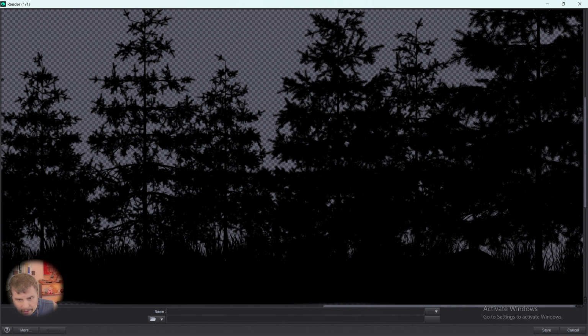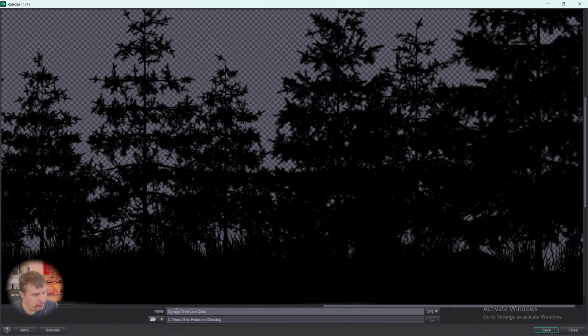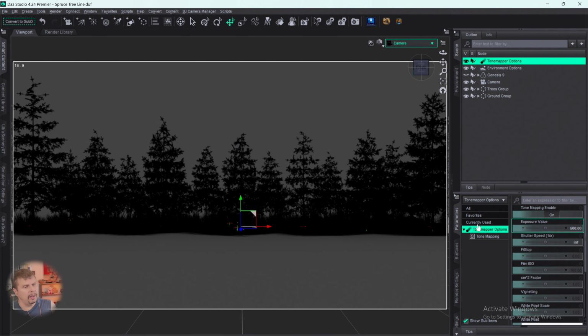So this is done. We're at 5,000 iterations. We're going to cancel this. Yes. Now this is the spruce tree line. We'll go B and W. And we want this to be PNG. Save it on the desktop.